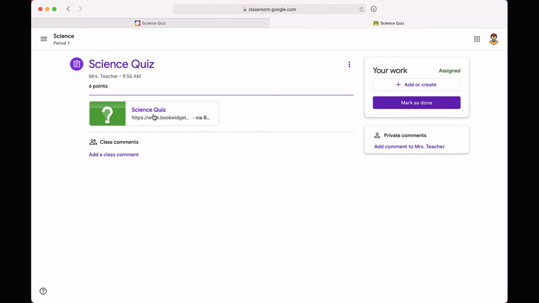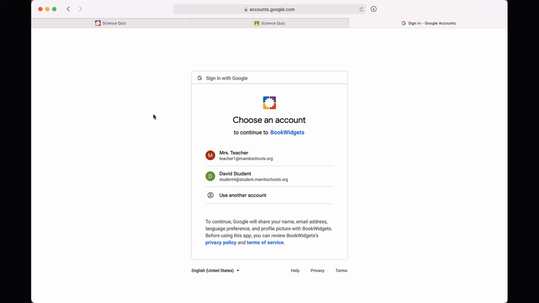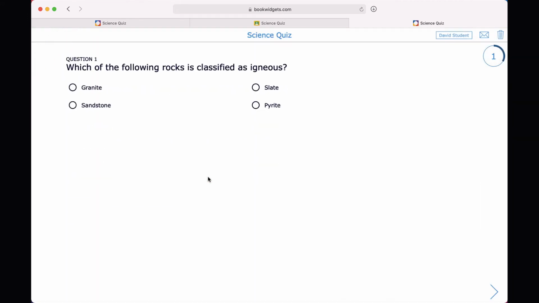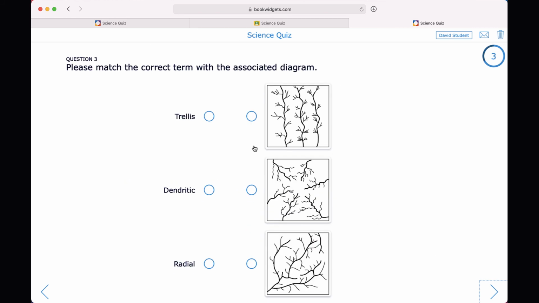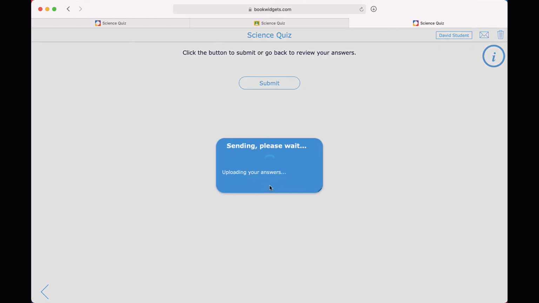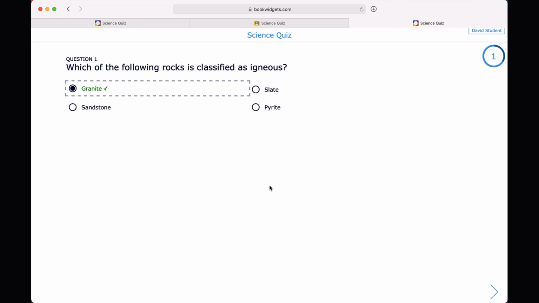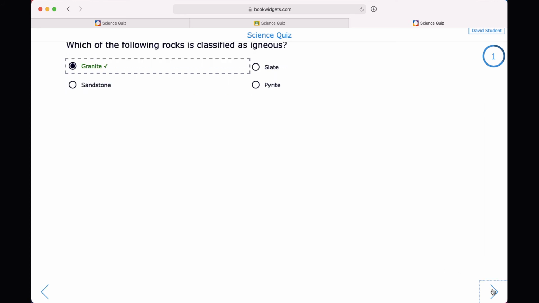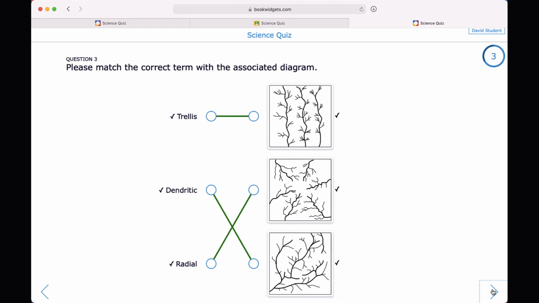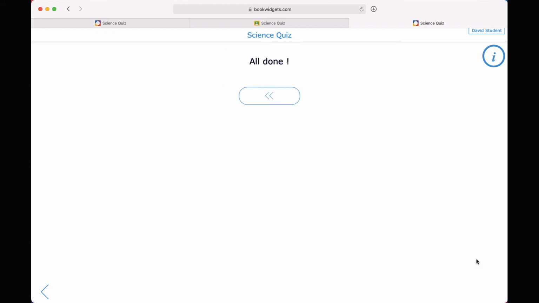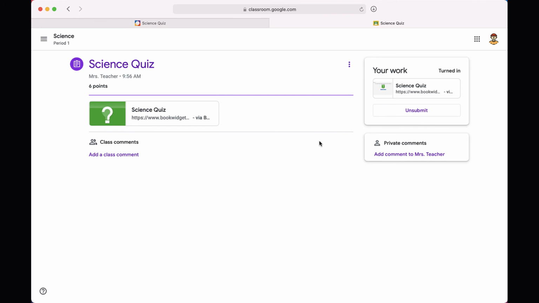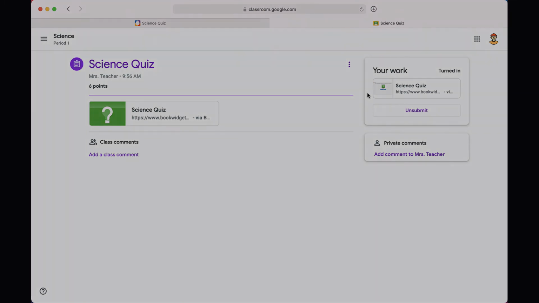As a student, all I need to do is click on that assignment, and it will open up the quiz in BookWidgets. I just log in with my school account, and I'm brought right to the quiz. I'm going to go ahead and complete the quiz as the student. Once I've submitted my assignment, BookWidgets shows me the correct answer so I can see immediately how I did. Of course, this is something teachers can control in the BookWidgets settings. Back in Google Classroom, you'll see that the assignment for the student has automatically been turned in and there's nothing else he or she needs to do. Let's switch back over to the teacher account and see what it looks like on her end.